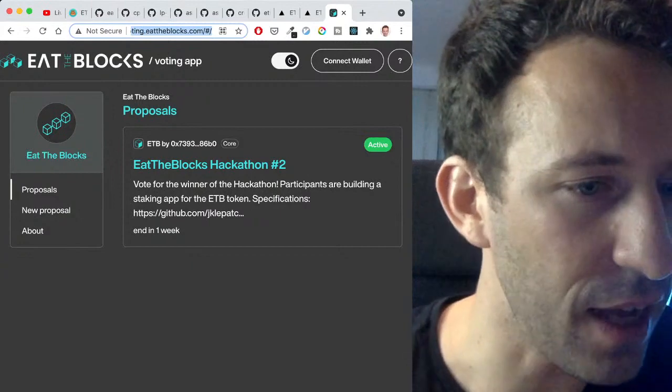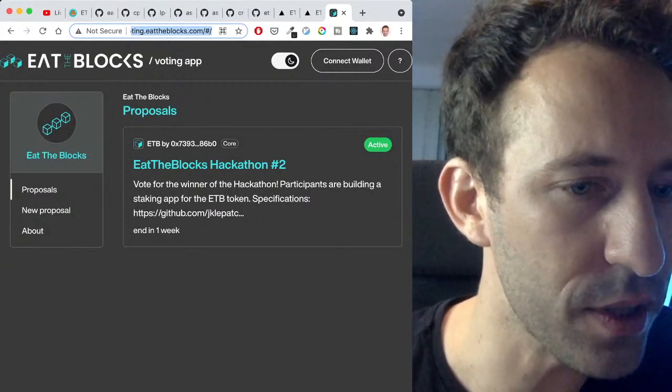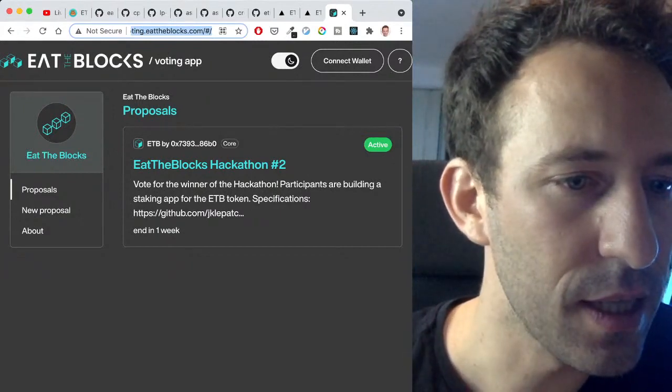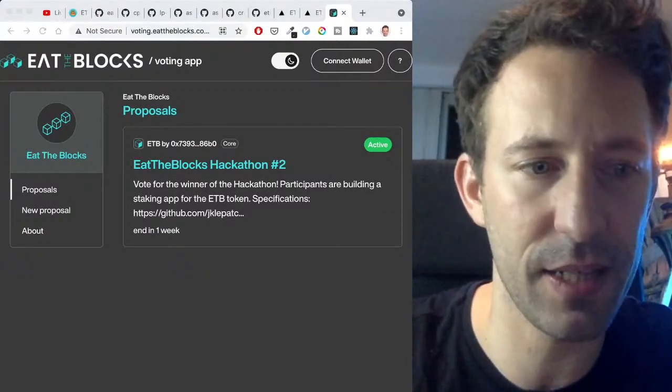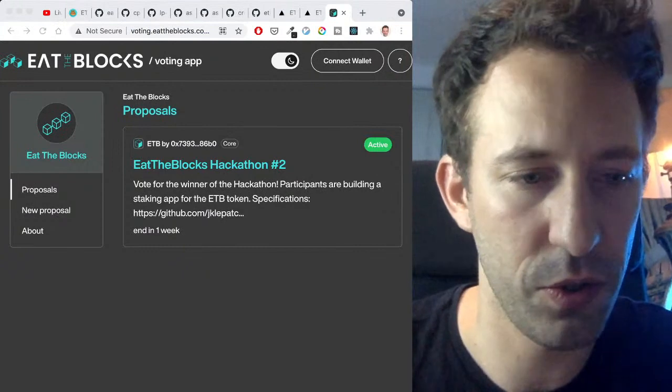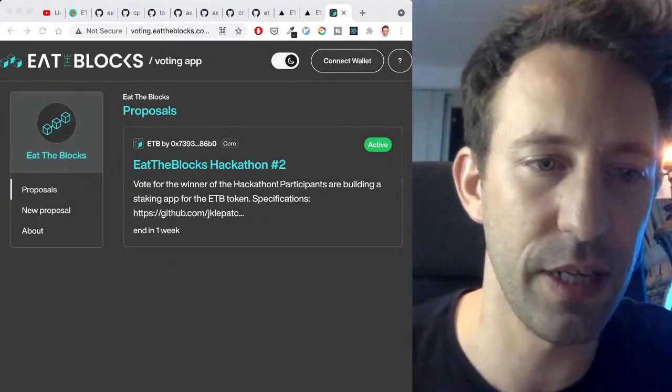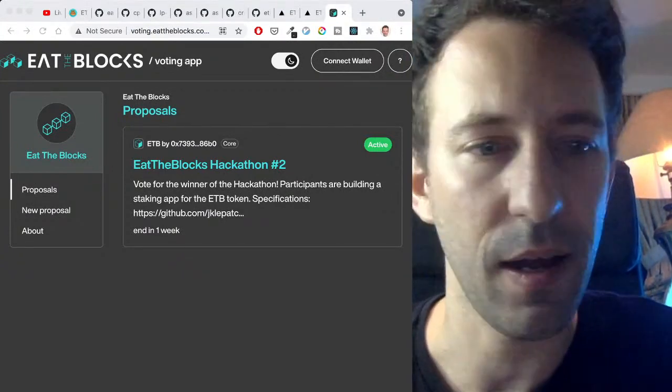What do you say, Fenta? Why the voting app doesn't support MetaMask? The voting app does support MetaMask. It works with MetaMask. So you absolutely can. Yeah, this is the link to the voting app here.